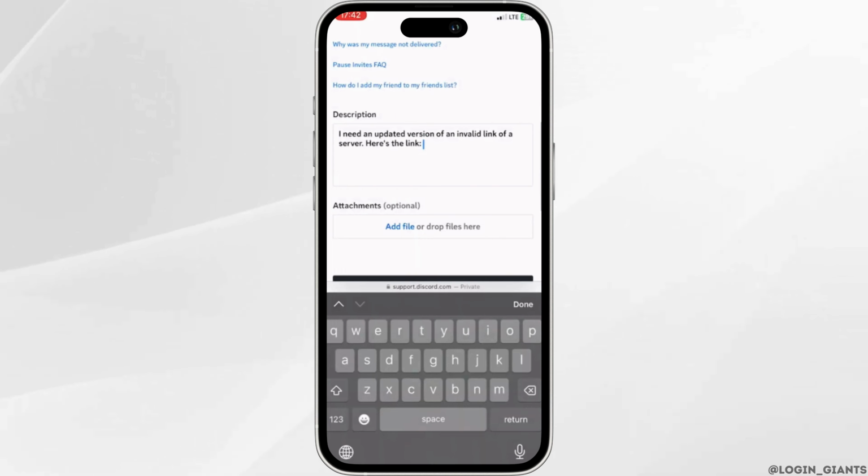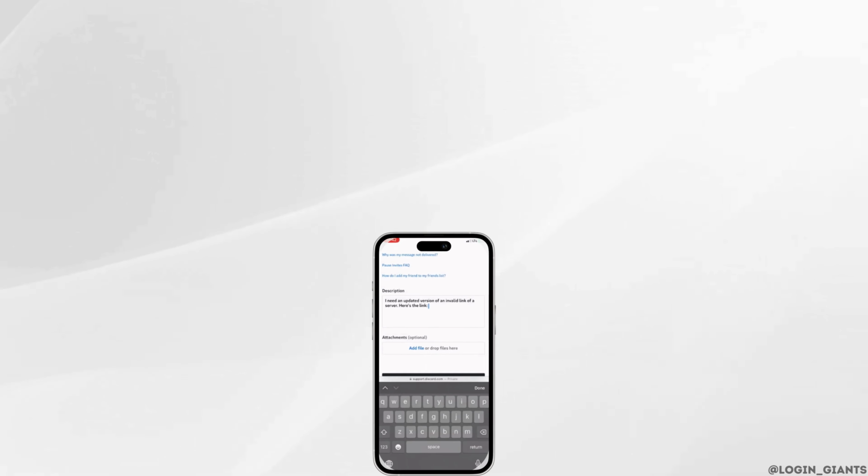So that's all for today, and this is simply how you can join an expired link on Discord.